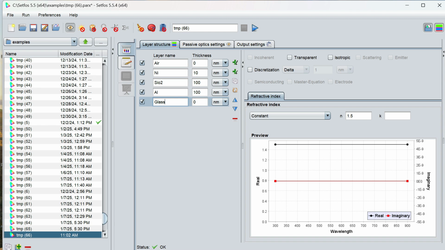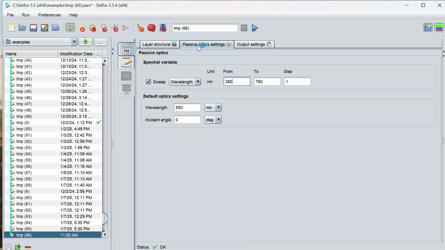Here, nickel and aluminum, these two materials are chosen for their superior optical and electrical properties. Therefore, we need to import their refractive index .nk files. Here the layer structures are completed, but we need to define the passive optics settings. Here you can shift wavelength or energy, but we are going to use wavelength. You can change the ranges here.